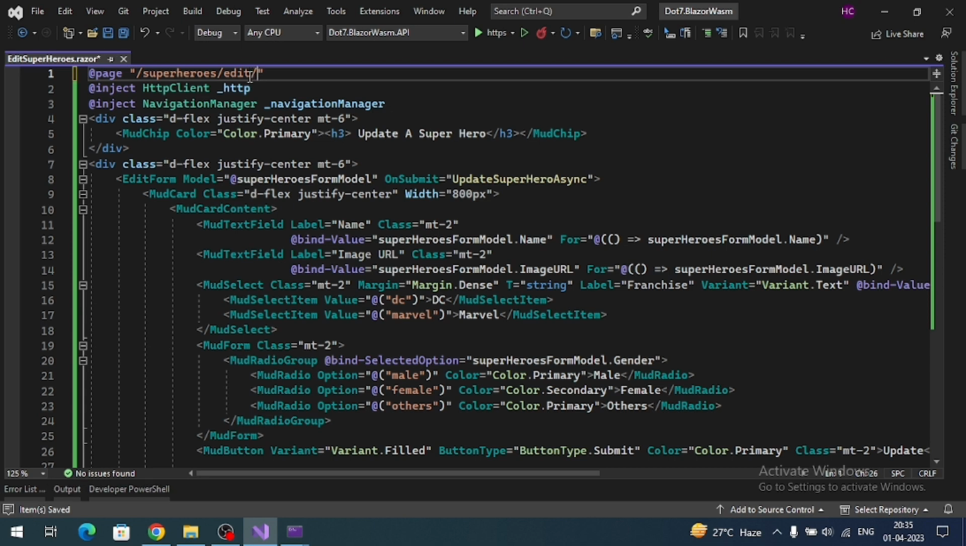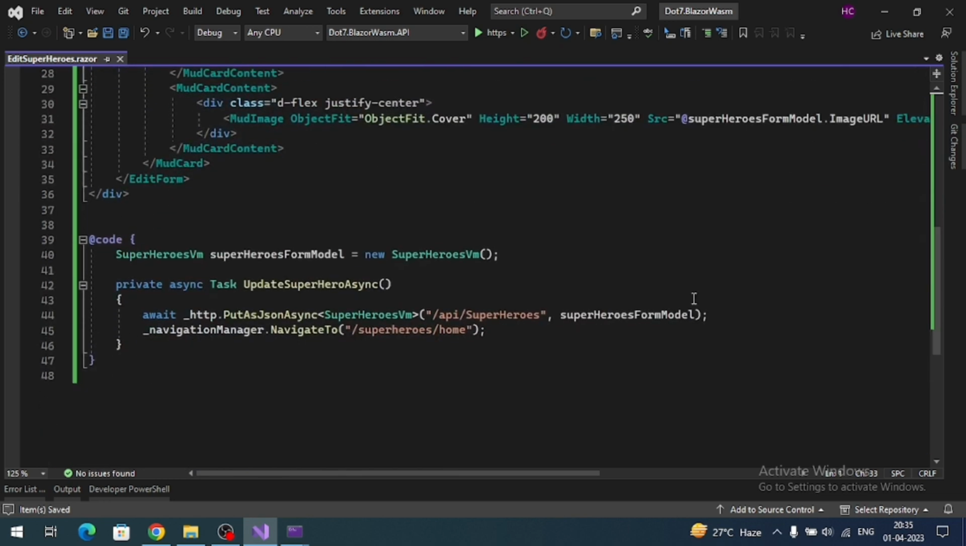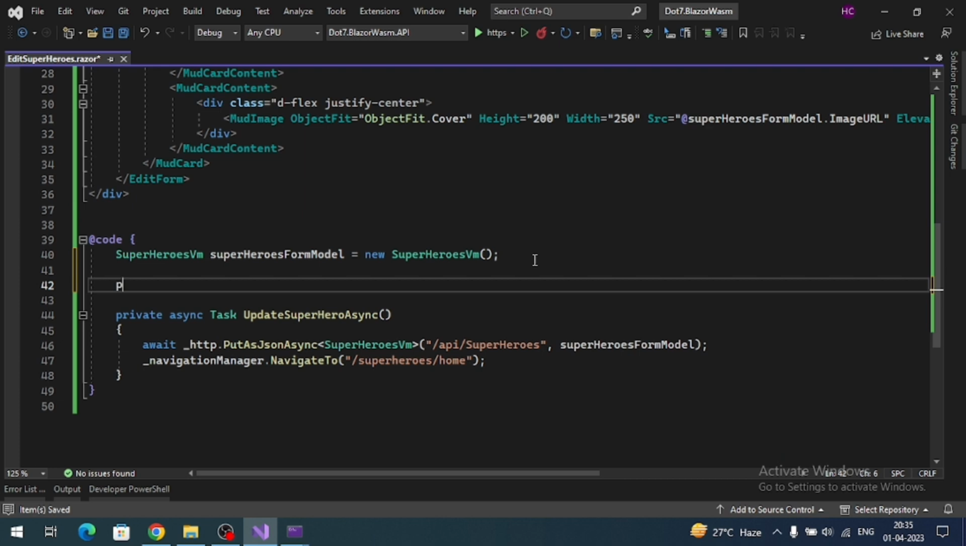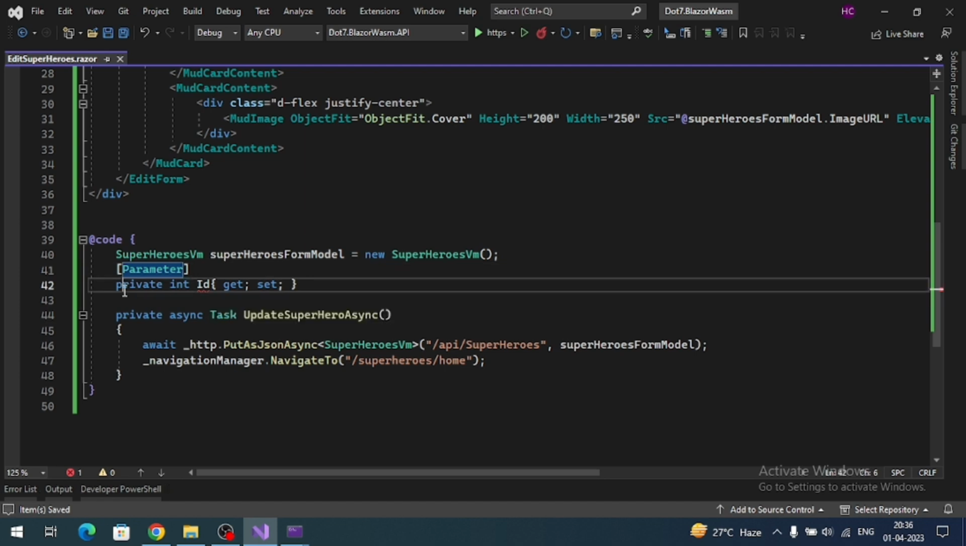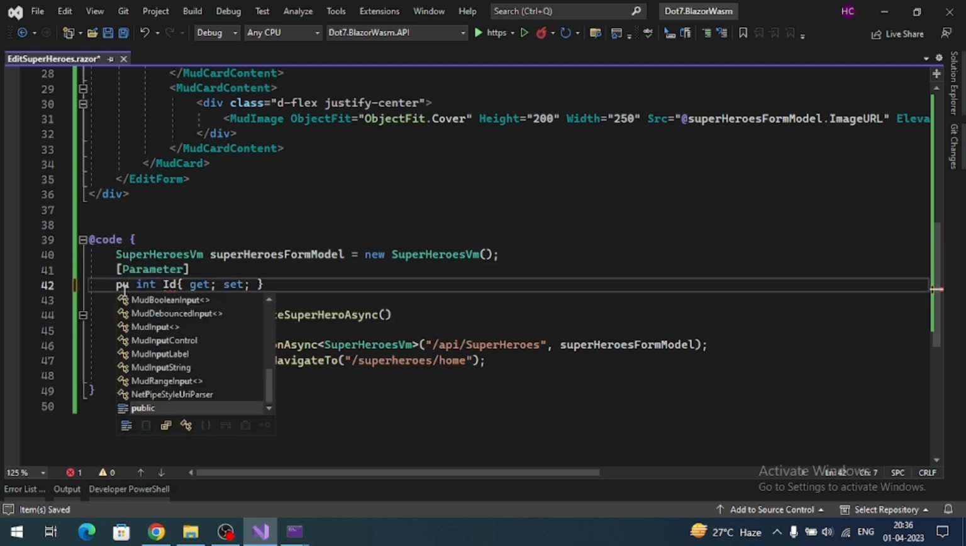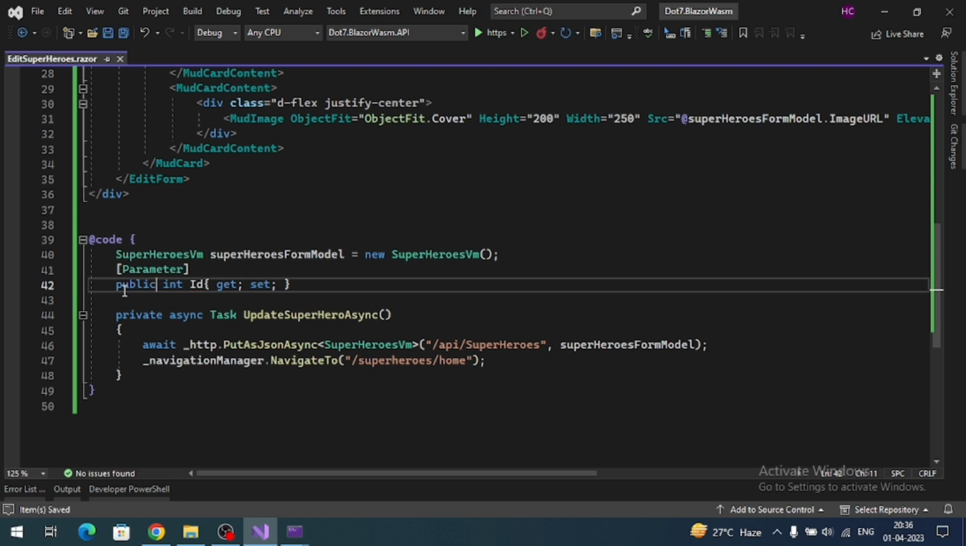So let me add a dynamic placeholder in the route flower brackets and specify the ID and its type. Okay, to read this ID value in our component we can use normal property. Okay, so private int ID. And it must be decorated with parameter attribute so that it will read the value from the route. Okay. We should not create private. It should be public when we decorate with parameter.